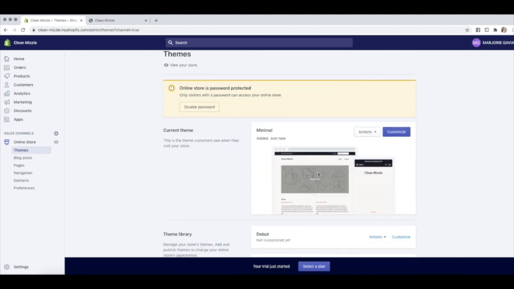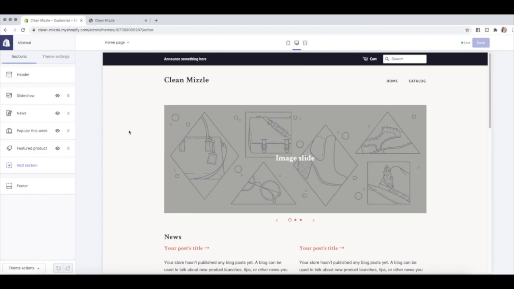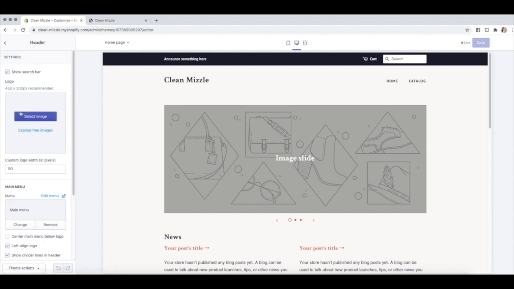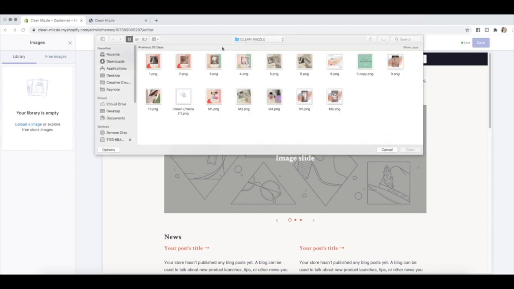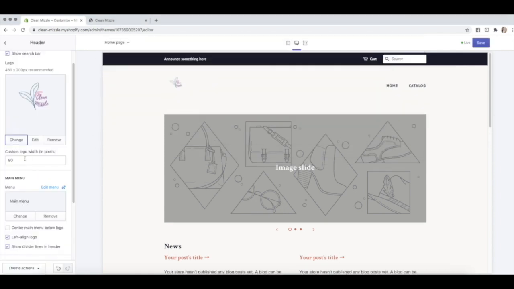So we will now go to customization. Let's customize our logo. So here you can see the header. You click the header and then you will see the logo. You can select your image and change and upload your logo. So here you can also resize the image if you want it bigger.